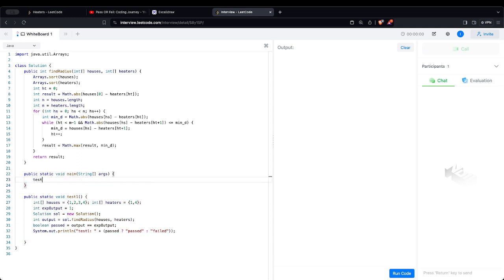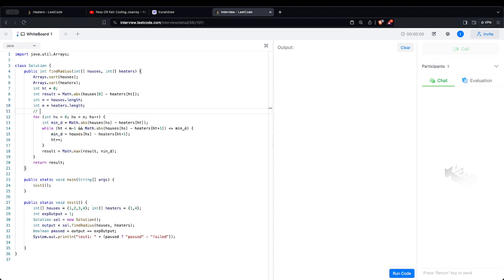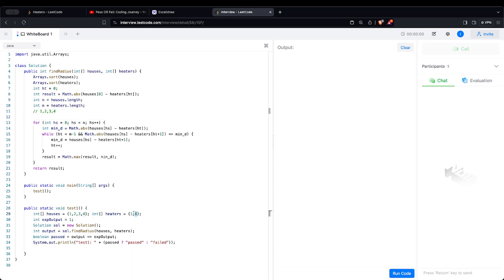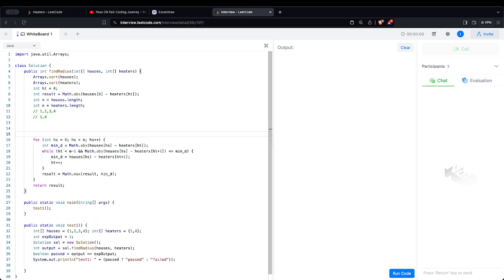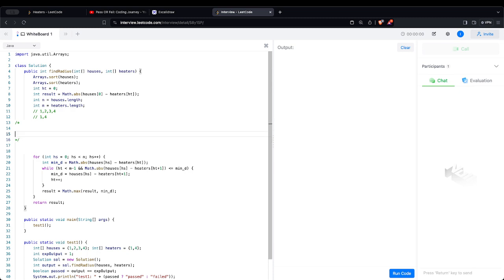Let's have it test 1. So let me quickly, before running that one, check if that's gonna work actually. So we'll have already sorted arrays of houses and heaters. So in this case, I have these houses, and this is gonna be heaters. So let's say we have this one, this one here.